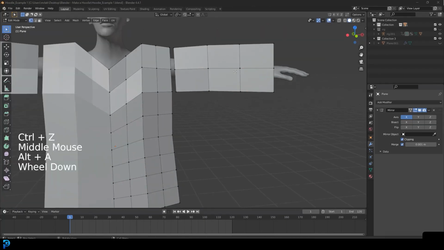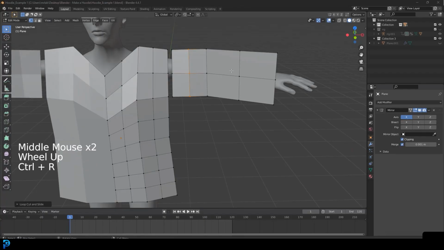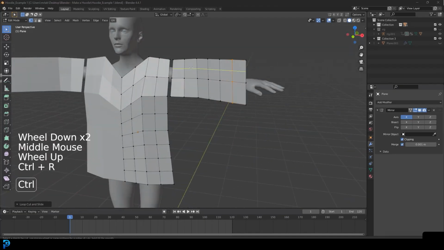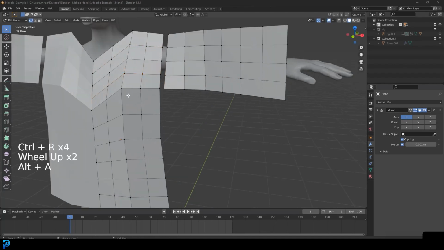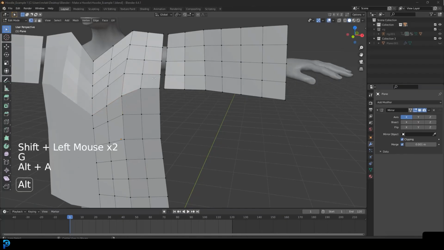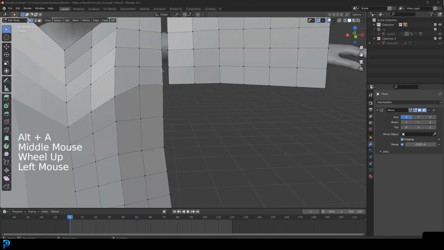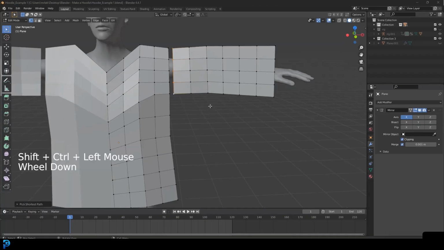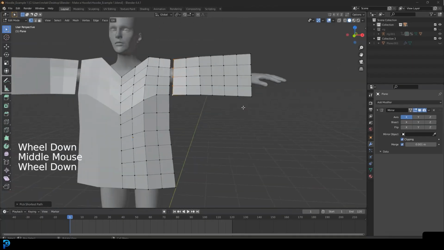Once we've done that, we can come in here, Control R, add in a loop here, Control R, double click, Control R, double click, like that, and then Control R, add in a loop here, Control R, double click, and then the same thing up here. And then I'm just going to select these vertices here, double G, and slide them down. As long as we have the same amount of vertices here as over here, we can bridge those. Okay, so that's looking okay.